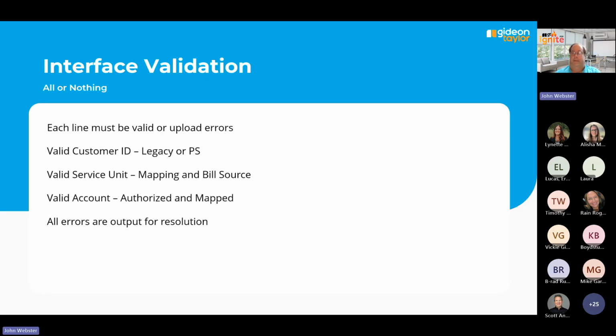To make sure that happened, we obviously then needed to validate everything that the service unit sent us to make sure that that was okay. So in each upload file, every line had to be valid, or the entire file would not load. And that way we kept data clean. They could go back to the service unit and say, hey, something was wrong here. Here's what we need to fix.